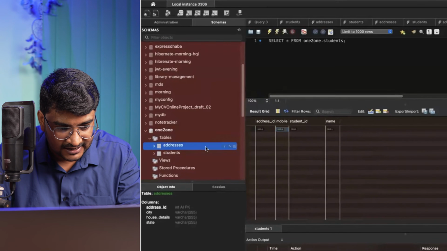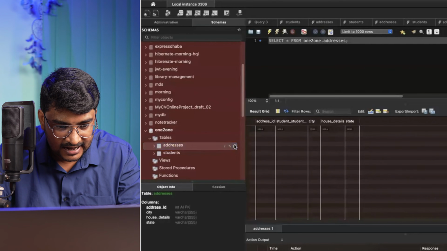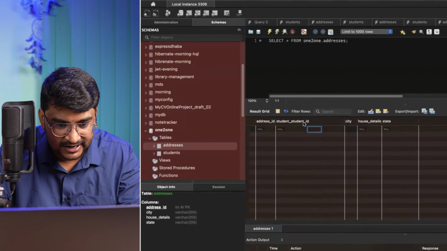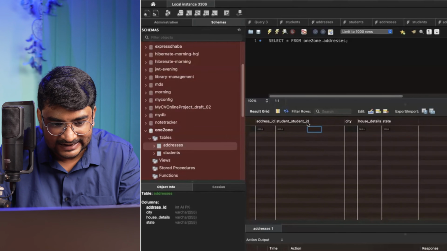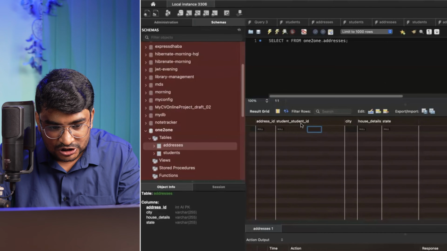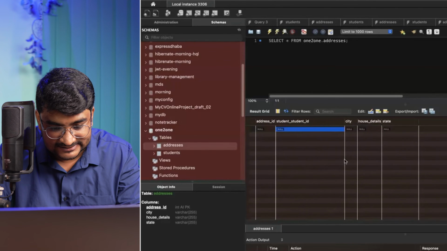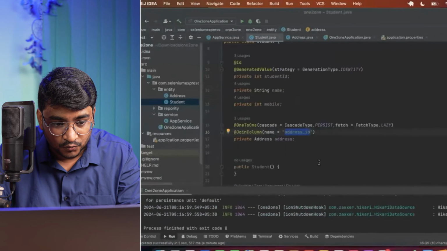Now let's go to the address table. And look at that. We have the address specific details right now: state, house, city. But what the heck is this? Student underscore student ID. So it is also trying to create a foreign key by itself over here on the address side. We do not want a foreign key.